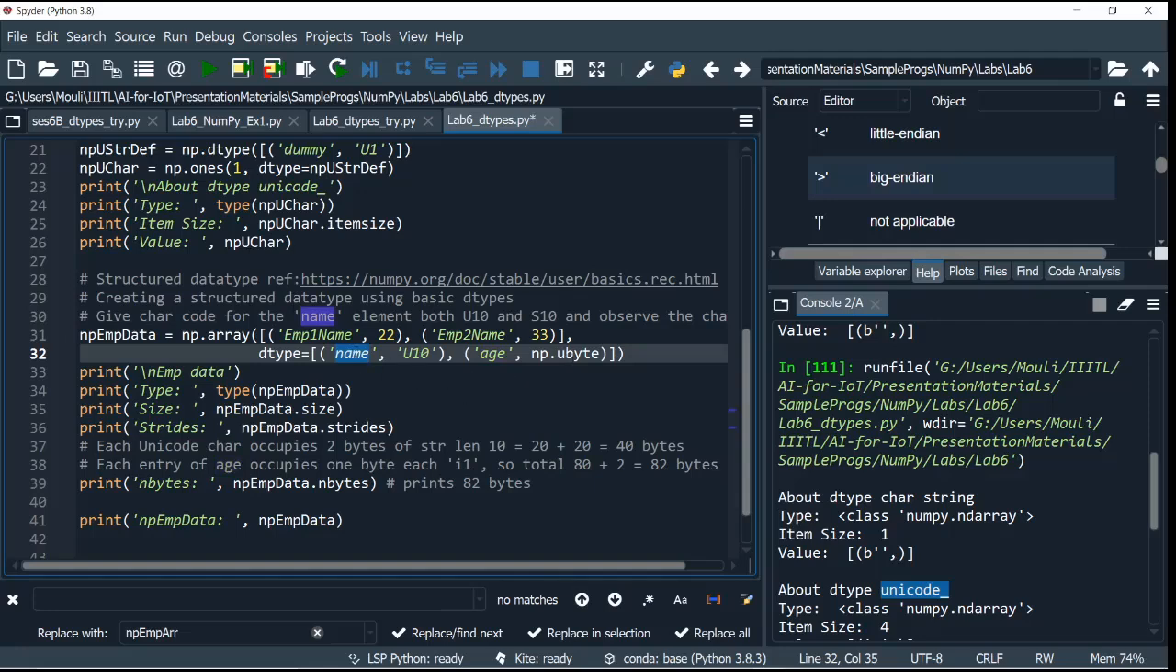So here I am saying age, as I mentioned, we don't need a huge space. So u byte, because it is unsigned, age is not going to be negative. I want only this much, 255. I'm not expecting the age to be more than 255. So I am happy to reserve one unsigned byte for the age element.